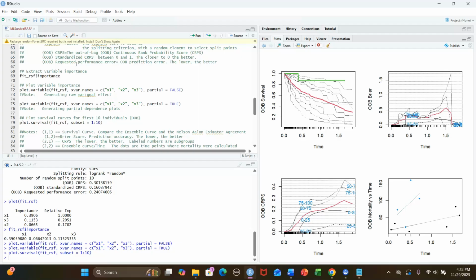The third one is the OOB CRPS. So this is again, you want the curve to be lower, and it has an assembled curve, that's the thick line. And also the other, you see those numbers like 50 to 75, 75 to 100. Those are where you cut this CRPS score into different ranges, and you look into the subgroups. So it looks like the higher this CRPS score, the less accurate the prediction is.